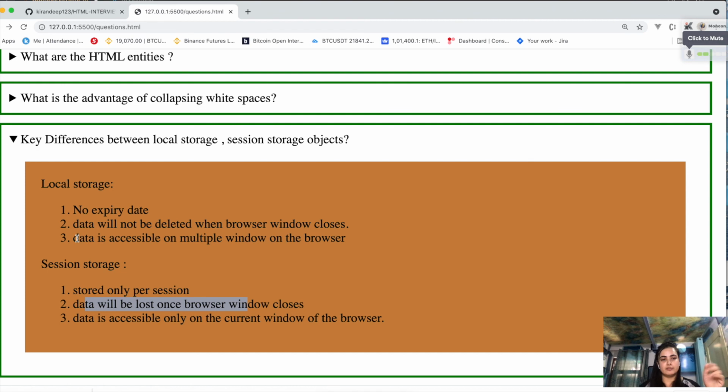The next one is that for local storage, the data is accessible on multiple windows of the browser. But for session storage, it is for the current window of the browser. So local storage is accessible across multiple windows, multiple tabs, wherever you want to access it. But session storage cannot go to any other window of the browser. It has to be on the same window where you are accessing it. For example, if you go to incognito mode using a separate window, then the data that you have entered in your normal window, you'll not be able to access it there.